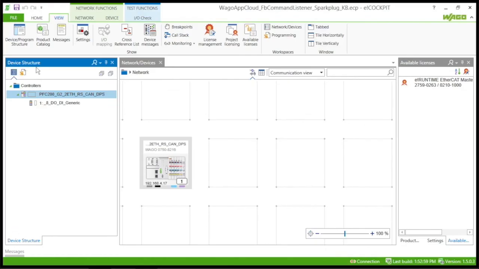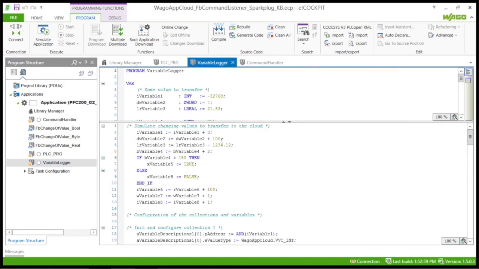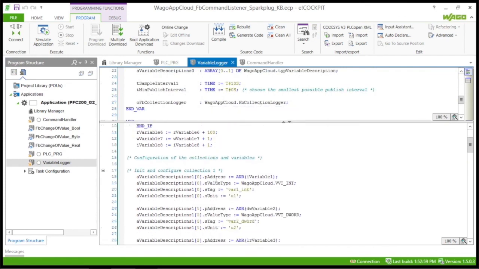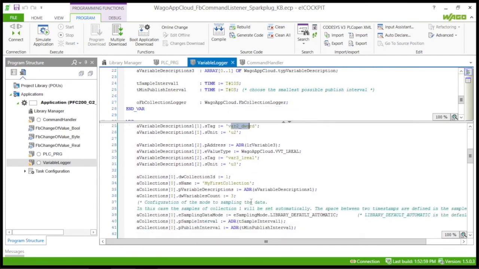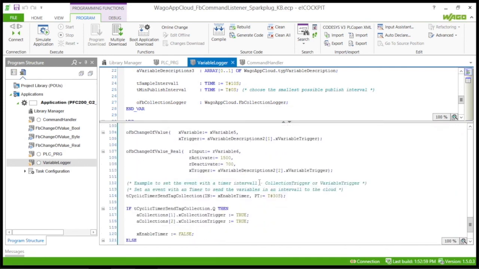So now I'll load the Sparkplug example program for eCockpit, and it's real simple. There's just a variable logger and a command handler. In the variable logger, we just have a bunch of variables defined of different data types, just for examples. And then there's collections that we're going to be grouping them into. Here we've got our variable tag assignment and variable types, our publishing and sampling intervals, and then down at the bottom, we have our function call to publish that data to the broker.